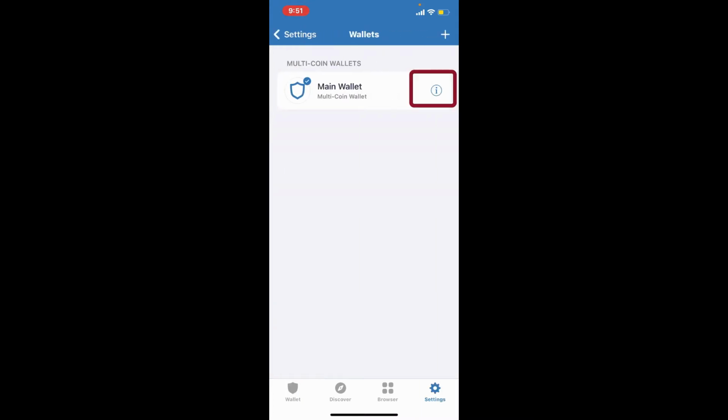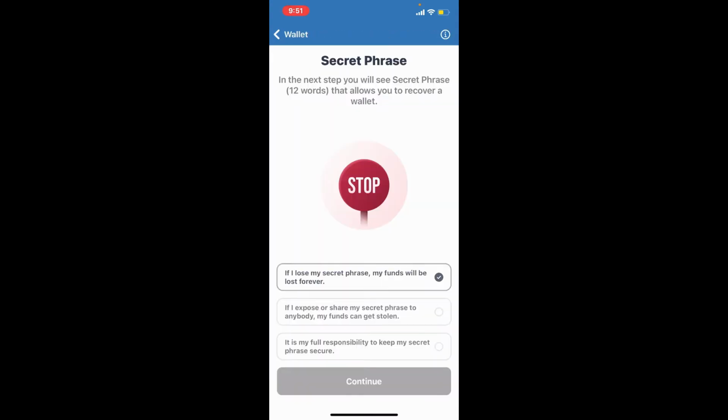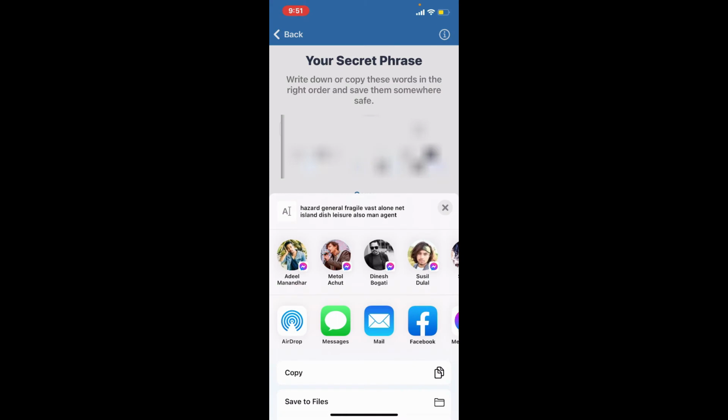Tap the info button right next to your main wallet and tap on show secret phrase. Check all of the boxes over here and tap on continue again. Now copy your secret phrases by tapping on copy. Tap on copy one more time.